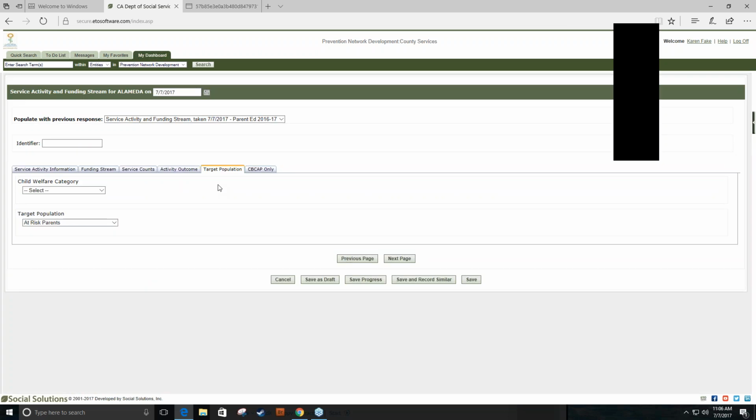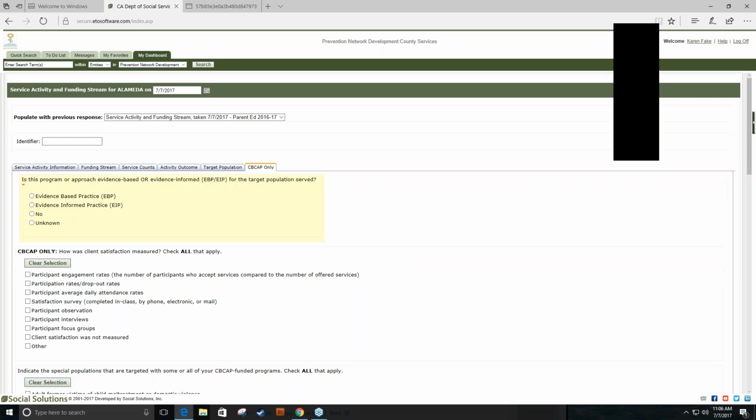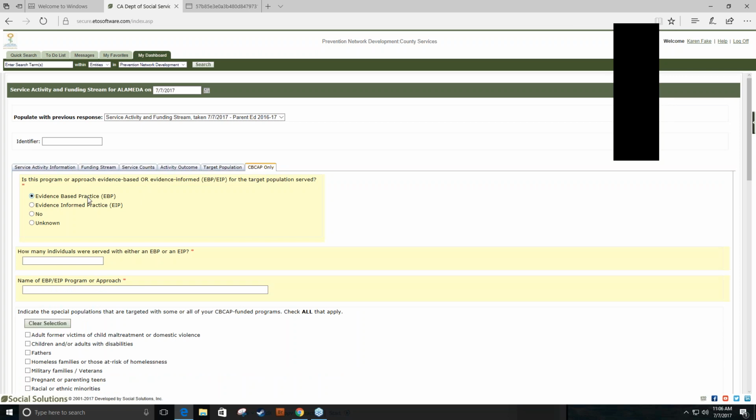This is the target population for this particular service. So again, you can click on this little drop-down box. We want to know the child welfare category. And then we also want to know the target population. Okay, so then you could make your choice. Now, because we chose CBCAP funds, this tab popped up here. So we have one other tab that we need to complete on the service activity and funding stream. So we want to know if it's evidence-based or evidence-informed. I'm going to click that box.